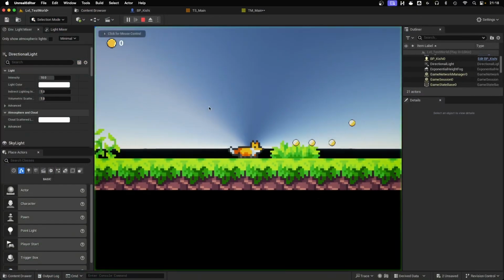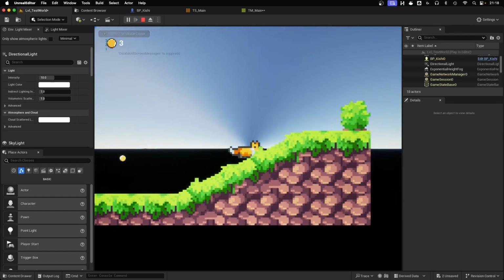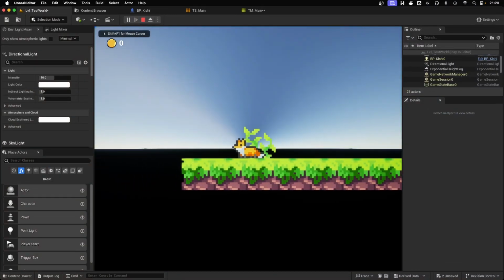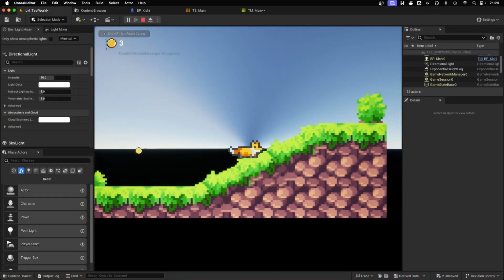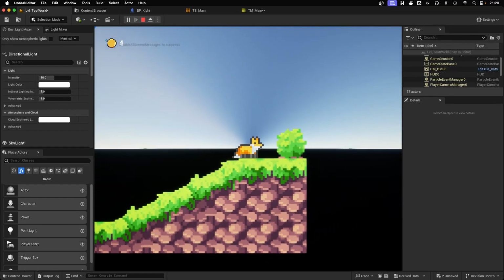And now when we run, we're able to run on this. We can collect our coins. We can run up slopes. So now you've got your map. You've got your world. You can jump, collect stuff. So yeah, that's quite a lot of the stuff hit.